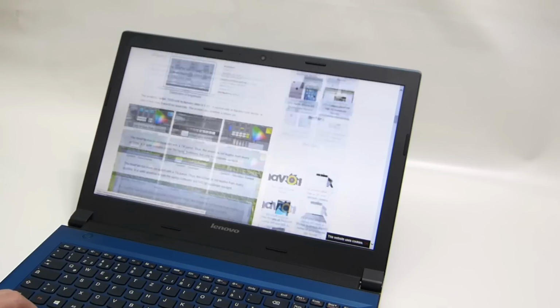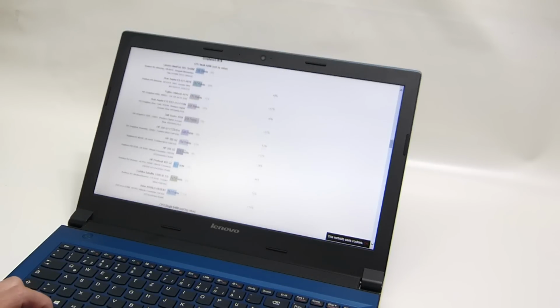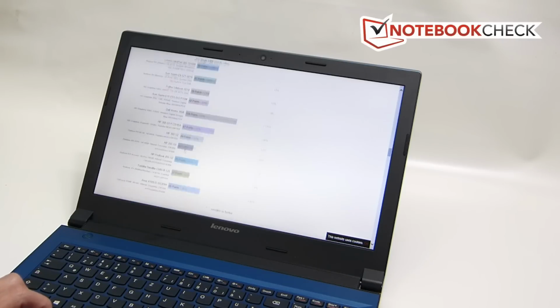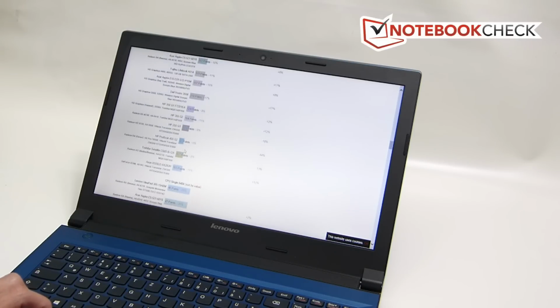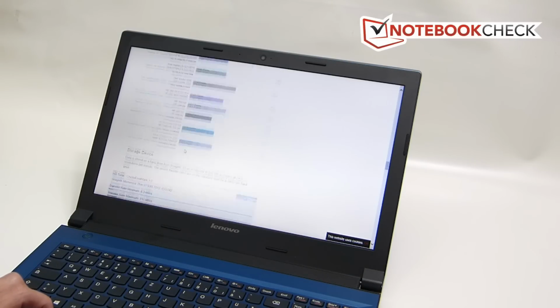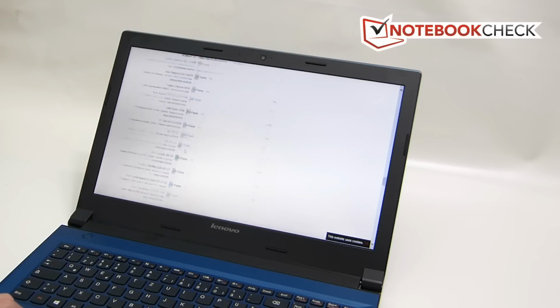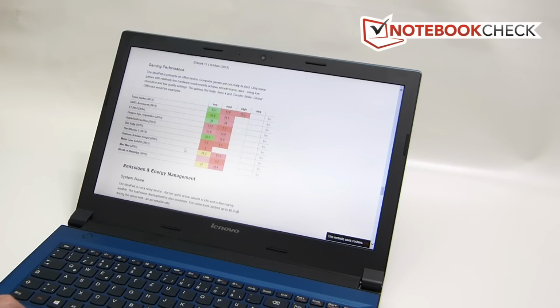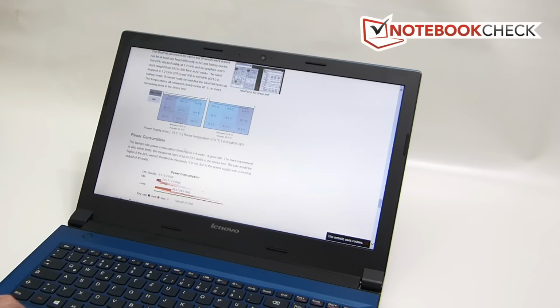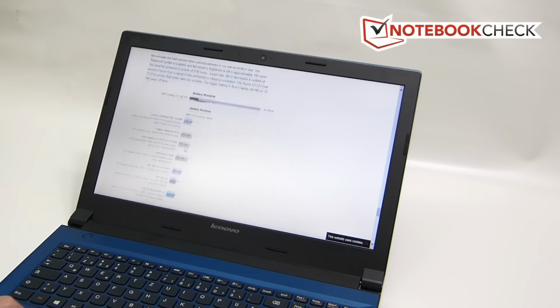So you'll find the full review at notebookcheck.net, and .com for the German version. We've got a ton of test results there, CPU, GPU, heat, a lot of performance tests on the screen, and some gaming tests. Let's just go through a few of those for you now.